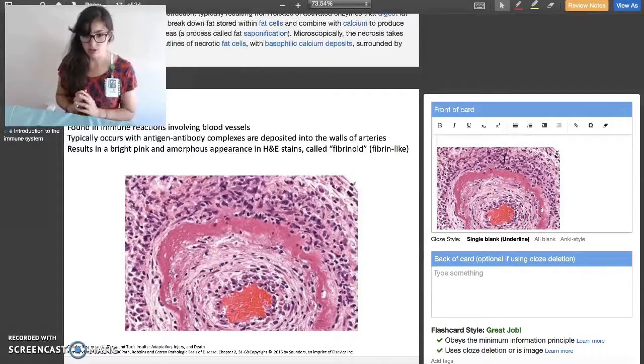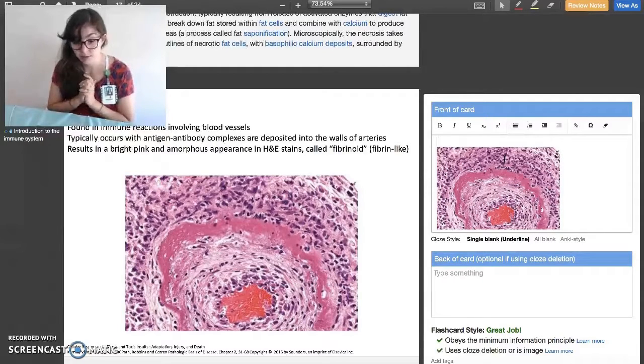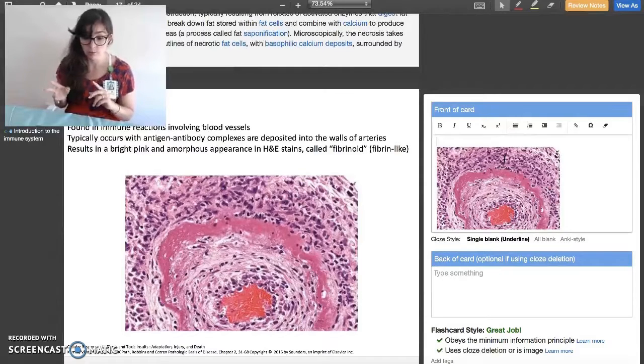So what I do for image cards is I try to provide a little bit of a lead-in or a vignette or something like that. For this one, this is a picture of fibrinoid necrosis, and on the slide that Dr. Poole has provided, it says that it's found in immune reactions involving blood vessels, and that it typically occurs with antigen-antibody complexes being deposited into the walls of arteries, and it results in a bright pink and amorphous appearance in H&E stains, which is called fibrinoid or fibrin-like. So that's probably enough information for like 4 good flashcards, so I'm just going to write a couple.